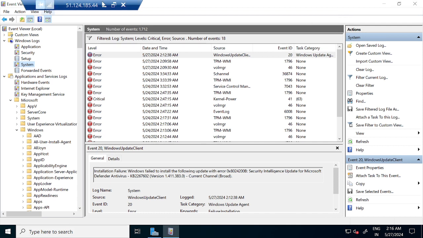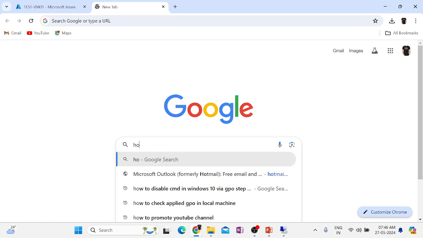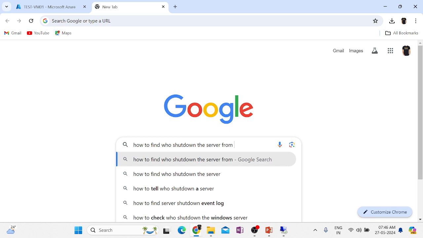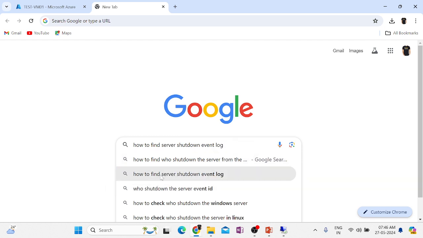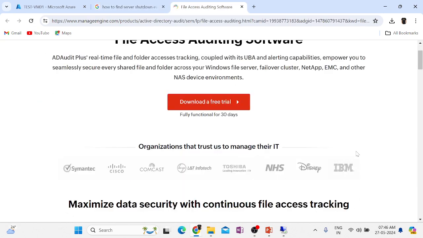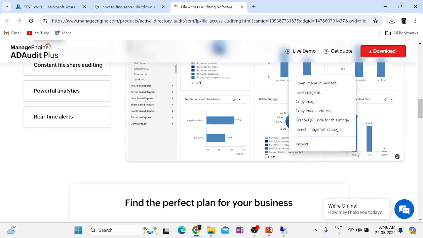Okay, so if you don't know how to do that, I'll show you one more. Okay, it is easy for you. If you don't know anything, say for example, how to find who shut down my computer from the event viewer. Okay, for example, how to find out. Okay, everything will have one event ID.